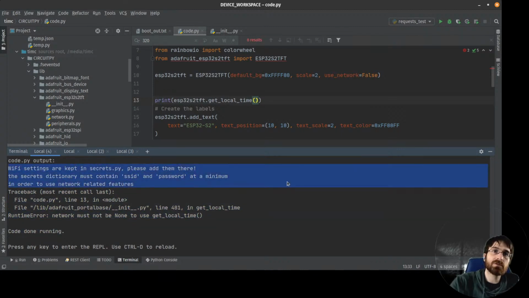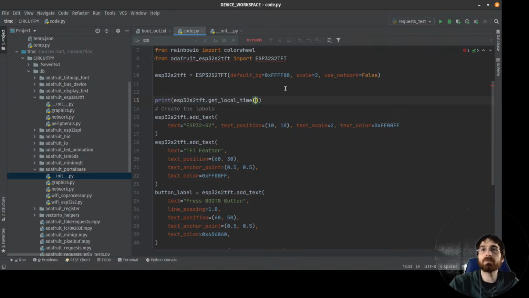We get the print message, which tells us, but this one doesn't raise the exception, but then we do try to call get local time, and here now we get the runtime error. Network must not be none. Seems good to me. Wait and see what Melissa says.